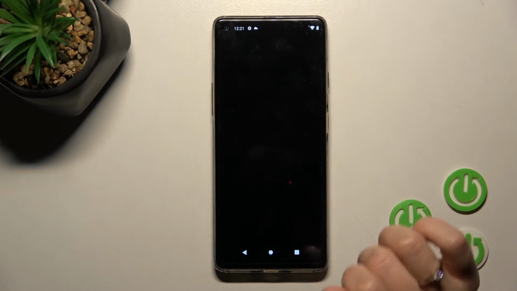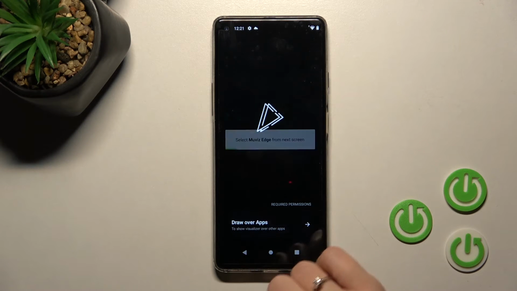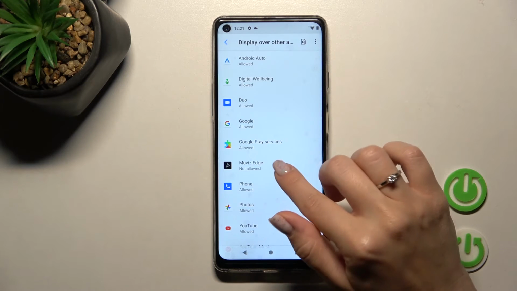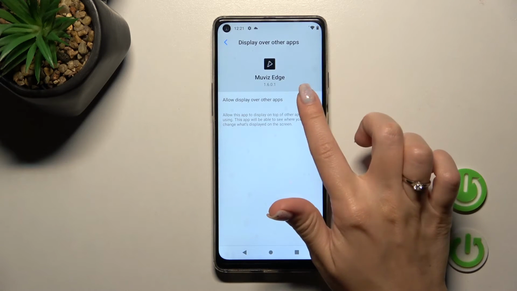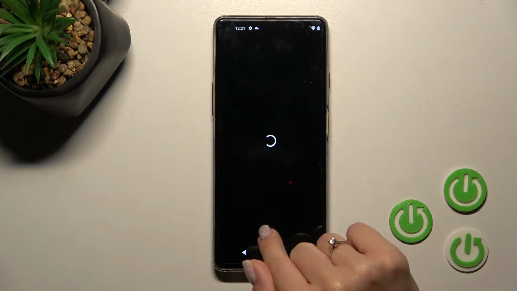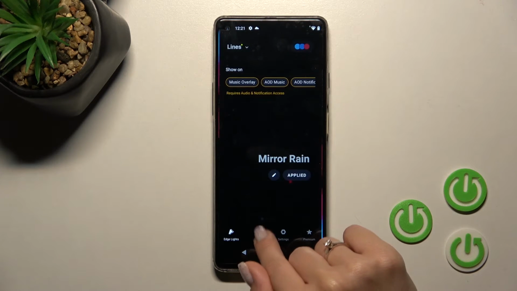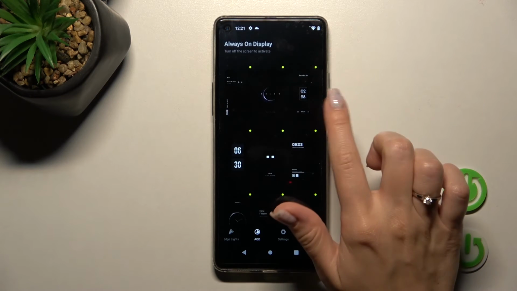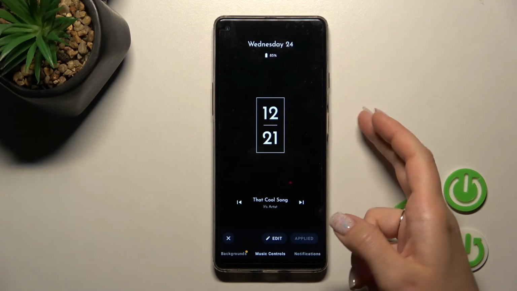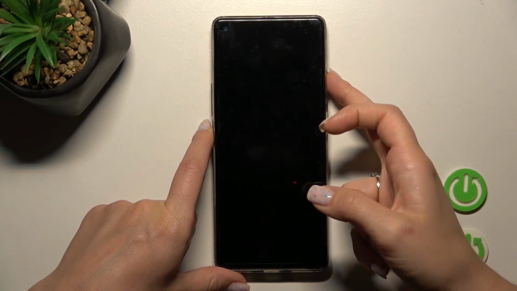After that, just click here to open the app and tap to draw over apps. Then find here the MuvizEdge application and click once on the footer. After that, go back to the application. Here tap to always on display and select one from the available tabs. Then just tap to apply, and after that just lock the device.